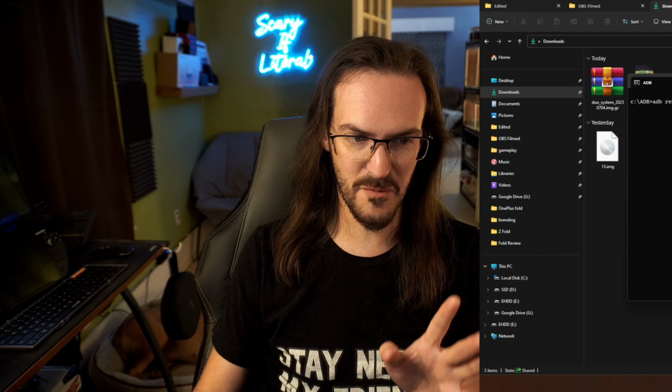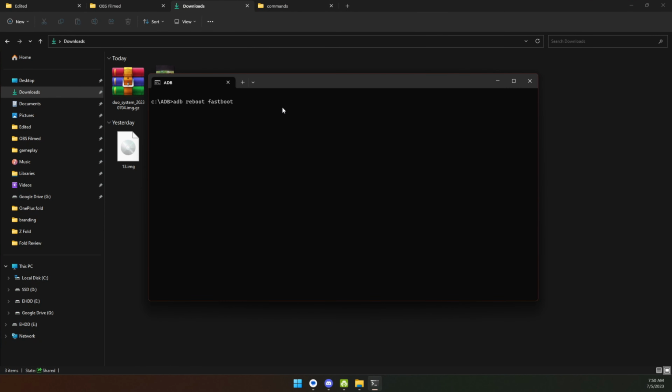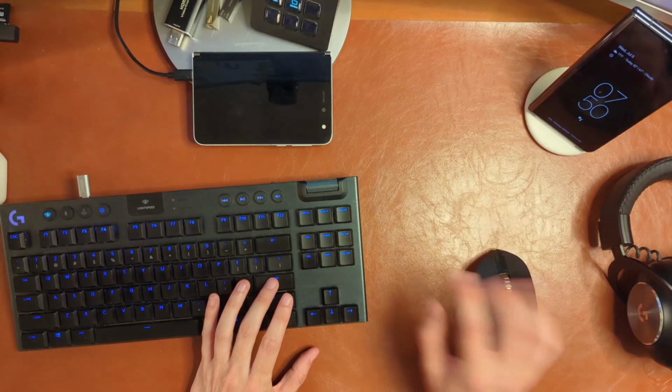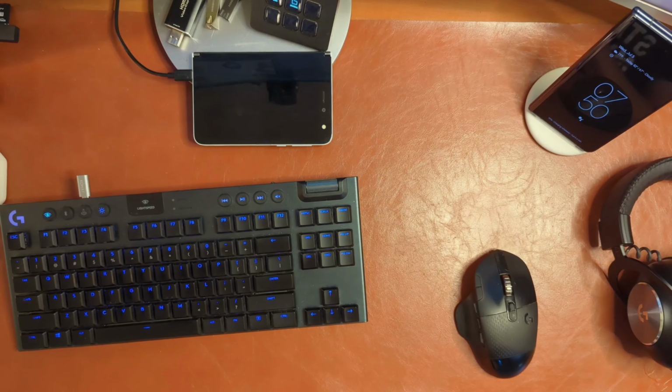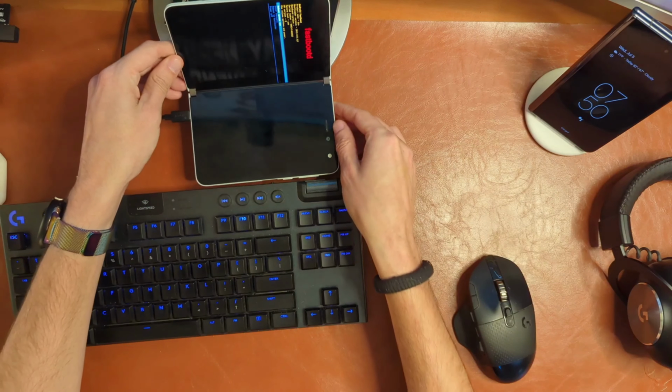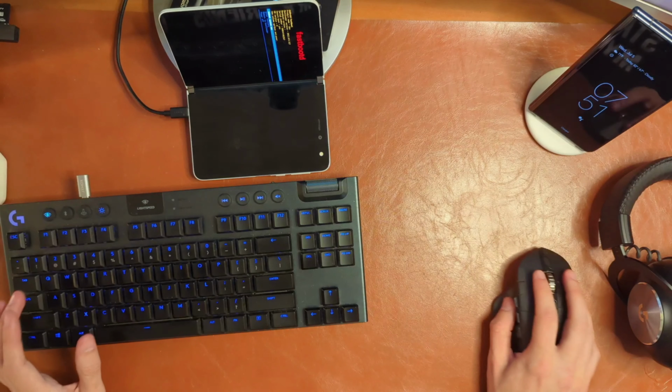Of course, again, stuff I've covered a million times. Surface Duo in developer mode, plugged in, ADB up and running. We're going to open up ADB, CD into your ADB folder, all that good stuff. And then from there, we're going to do ADB reboot fastboot and hit enter. If we switch to the overhead camera, you'll see that my Duo has now rebooted and it should be booting into that fastboot screen here shortly. And as you can see, that is the screen that we are now on.